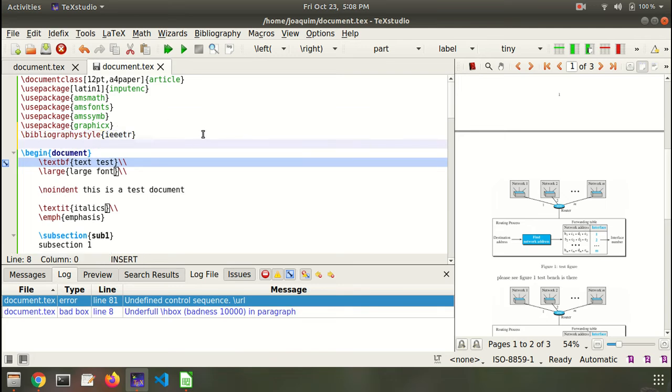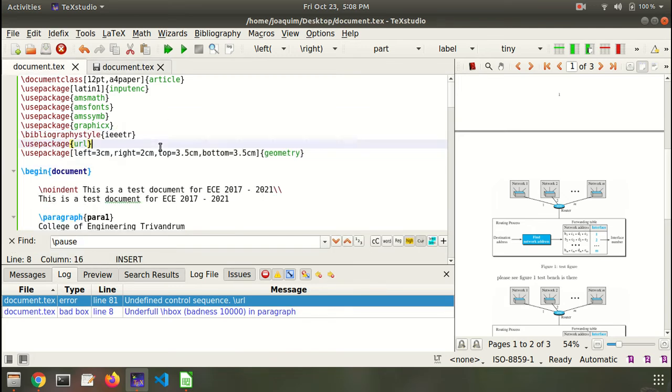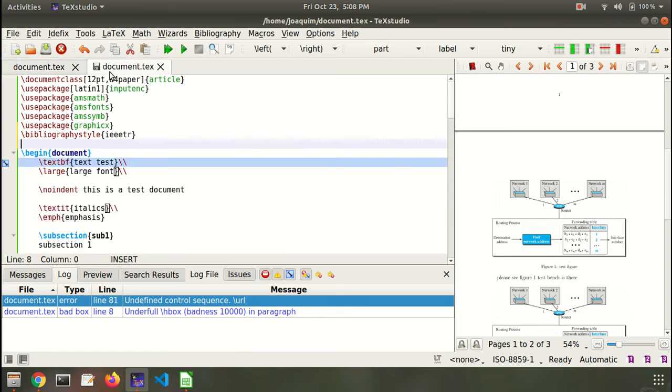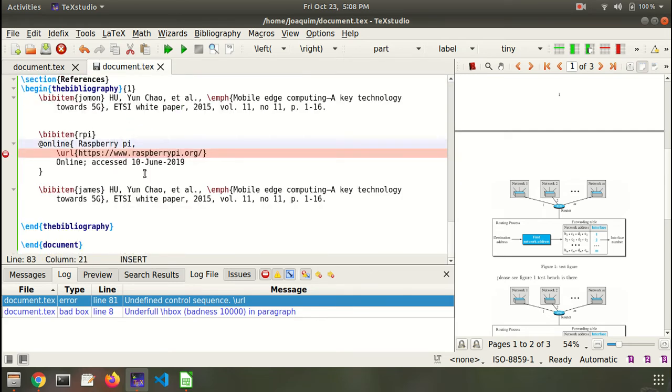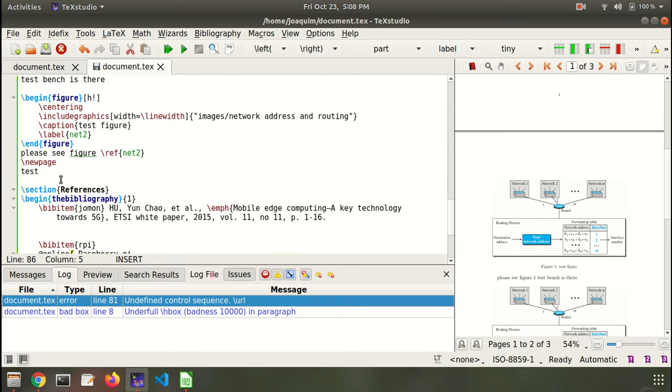Then you are including URLs. Say for instance you have references from some website, you will just use a package URL. So there is a standard format to do that. So I am not typing out the entire thing, I just pull it from some other file which I already have.